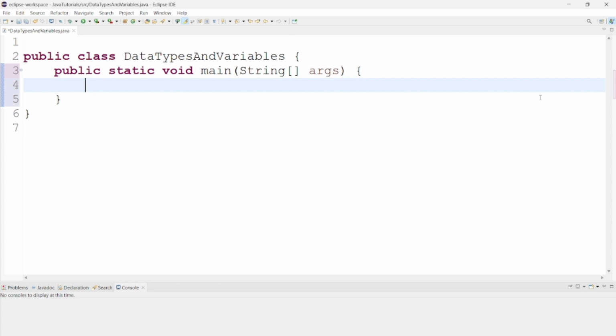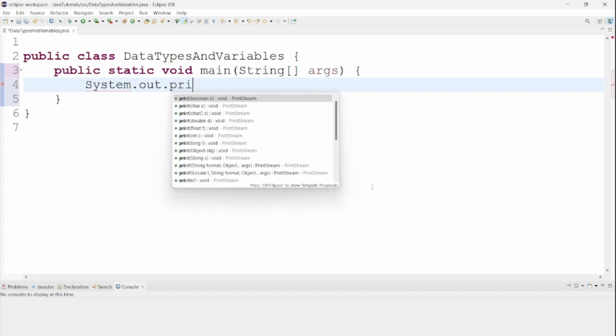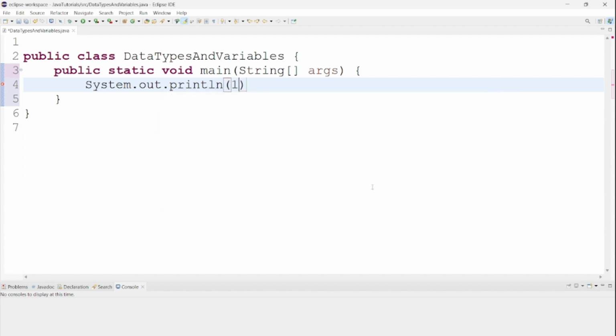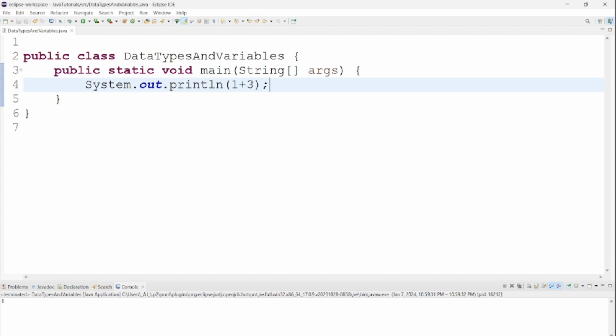So the first variable type that we're going to learn is integers. Integers are just whole numbers. So I can show an example right here by just printing out 1 plus 3 to the console. 1 and 3 are integers. Now we can perform many mathematical operations.